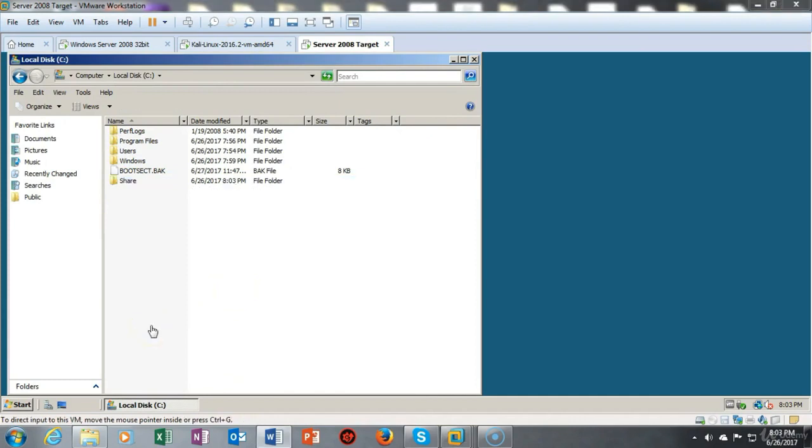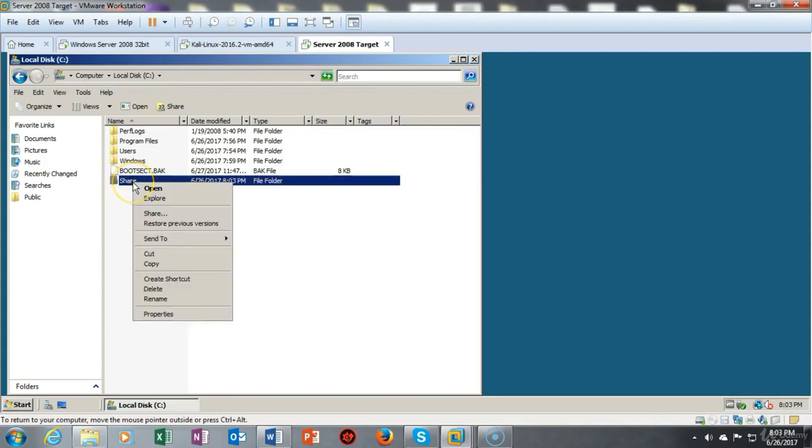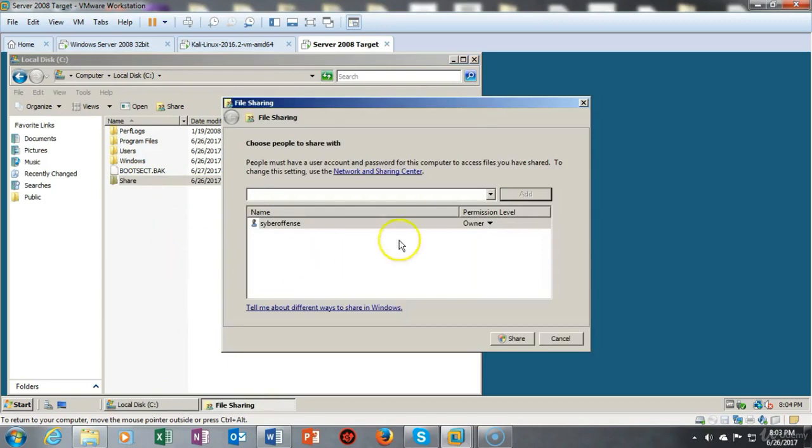Once we have created the Share directory, we need to right-click on that directory and select Share from the context menu. From here, we're just going to type in the Everyone group.